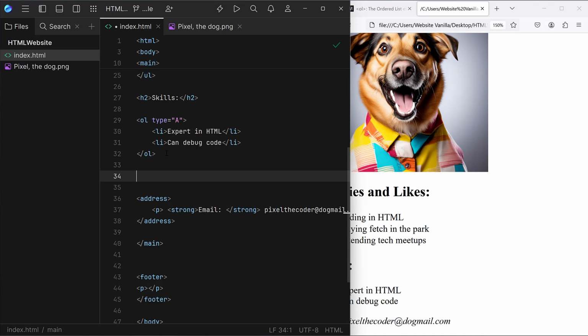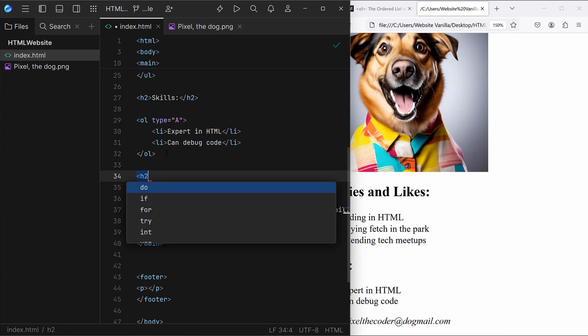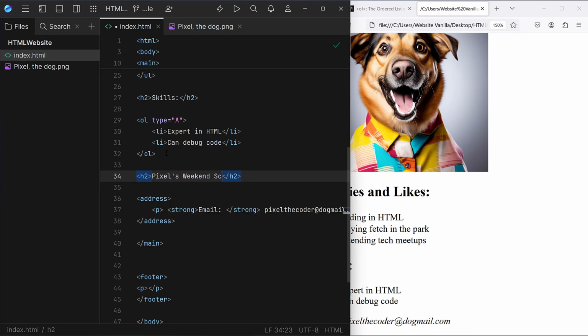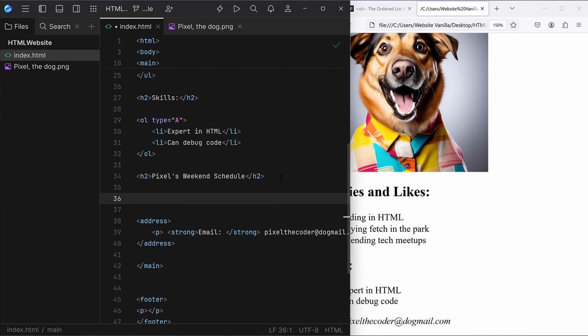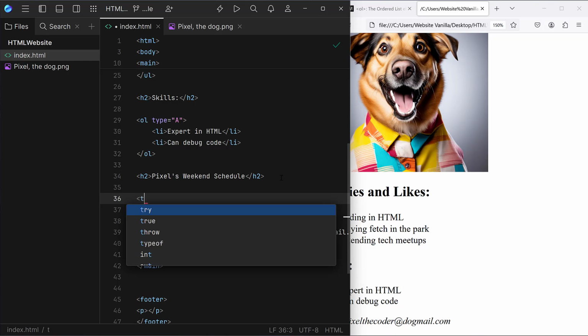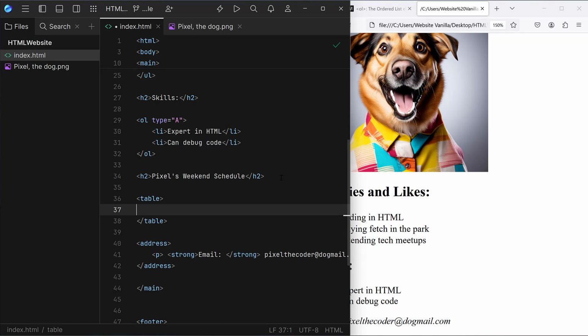We can say here we're gonna write another H2 so that you learn another element. You can even type H3, but I'm keeping H2: pixel's weekend schedule. All right, what is pixel's weekend schedule? It's gonna be in the form of a table. Cool. So I can just open here table and it closes like that. Normally a table contains several things that make a table. You have rows and columns, and then you have cells.